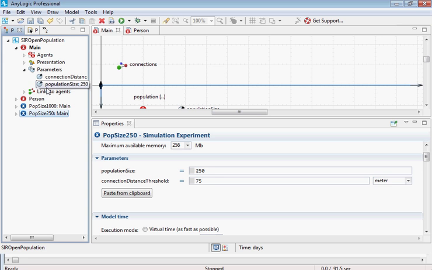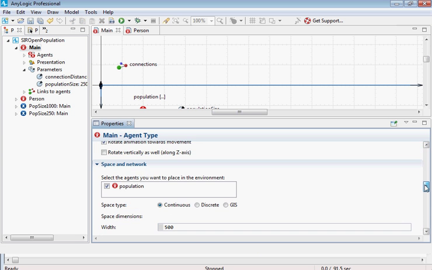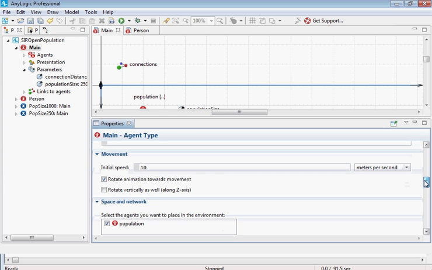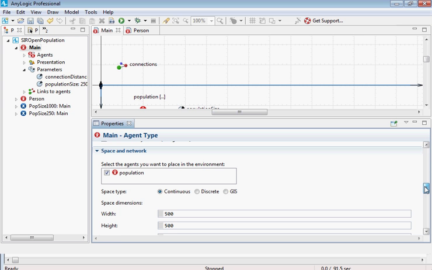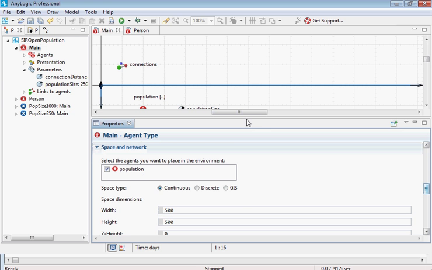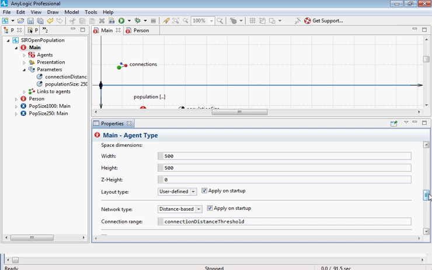So ladies and gentlemen, we are going to accomplish this in a different way. We're going to go to main, and once you're down main, you can scroll down to the space and network area. Are we okay with that?